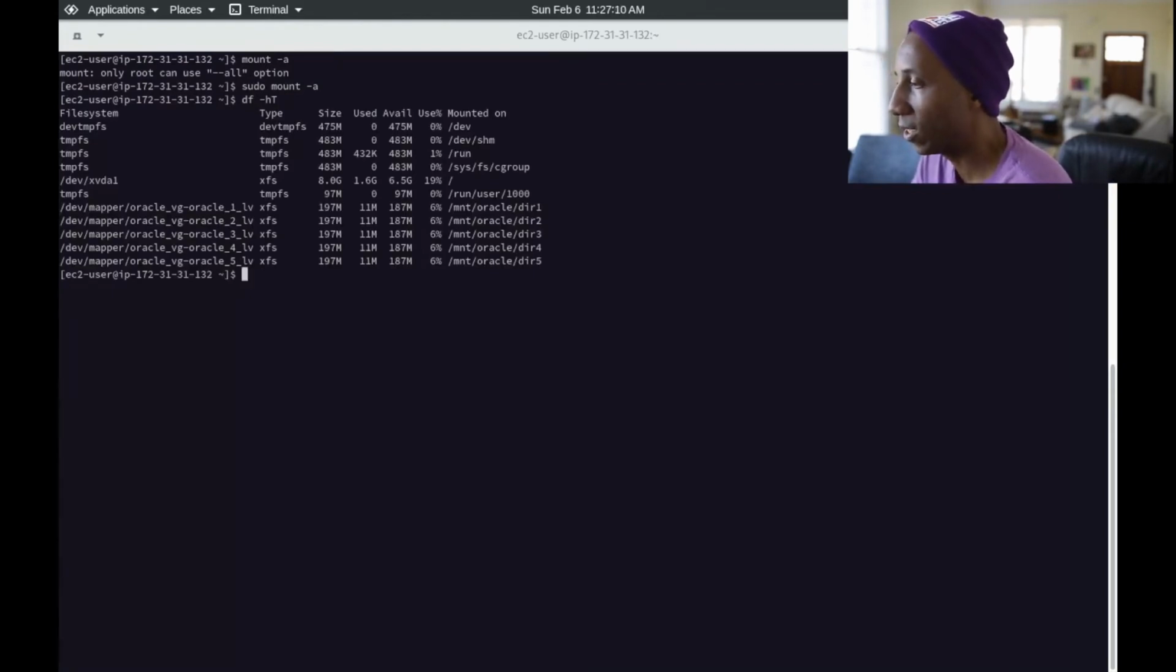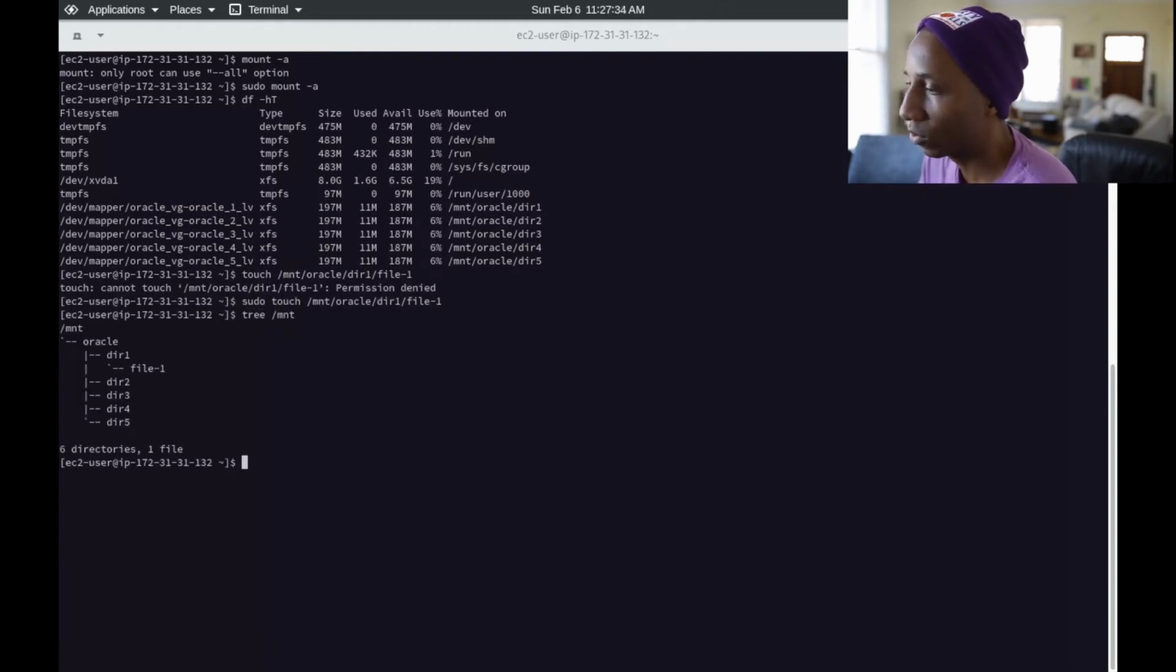So let's just touch file1, actually /mnt/oracle/dir1/file1, sudo, okay? So you see we have that one file that's in there, cool.